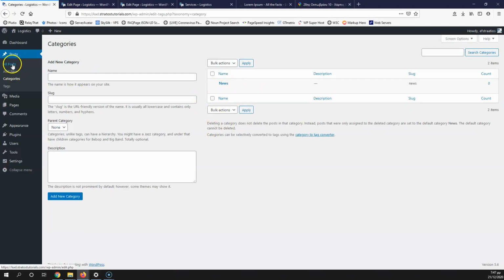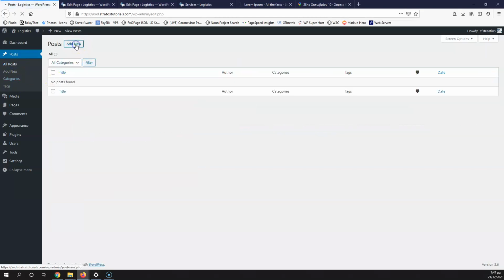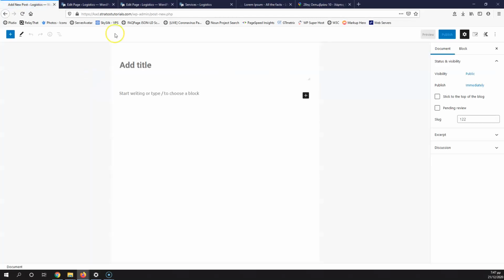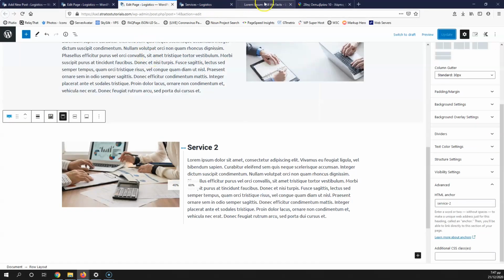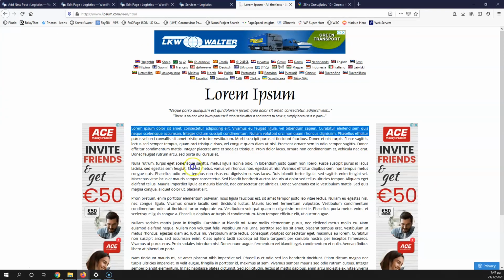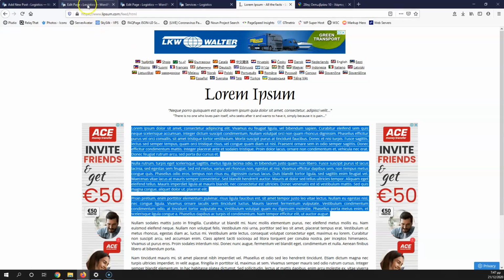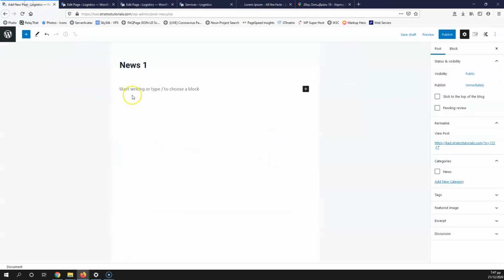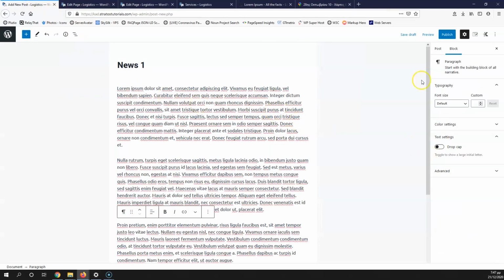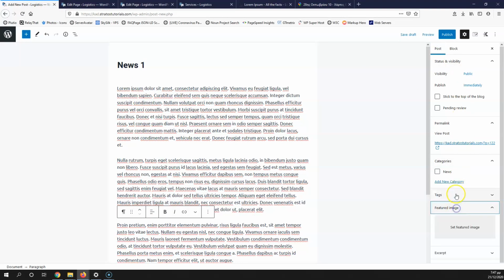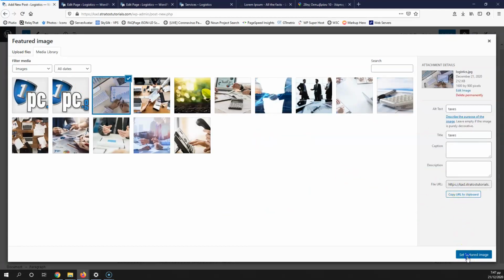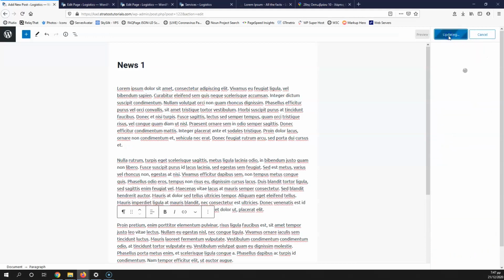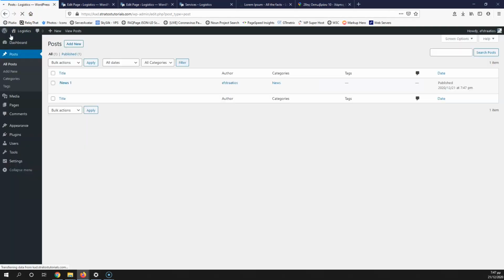Let's go into all posts, and here we're going to add a new post. And of course, since I don't have content, I will grab lorem ipsum. So this is news 1, and let's grab some lorem ipsum text. And I will put 2 or 3 posts here, and here I'm going to hit featured image. This is the image that we have when we see all the posts one next to the other. So set featured image and publish, and let's create 2 more posts.